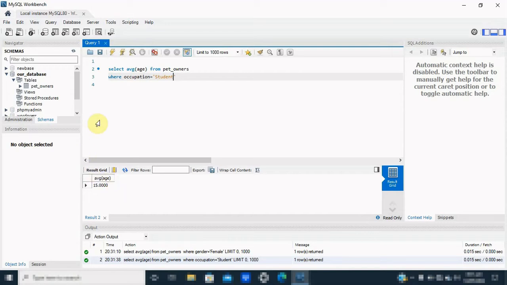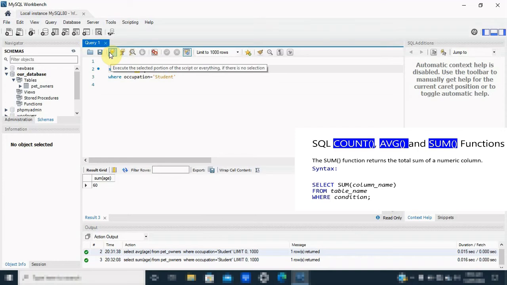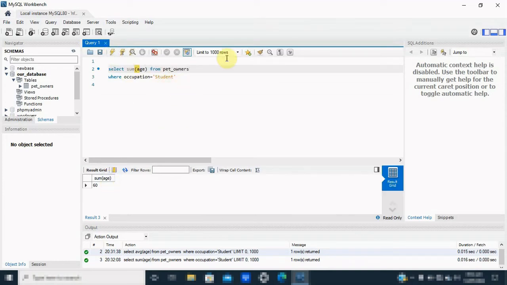Now let's move on to the sum function. The sum function returns the total sum of a numeric column. So let's just change this. Call our sum function of our numeric column age. And you can see the sum of our students' ages is 60.